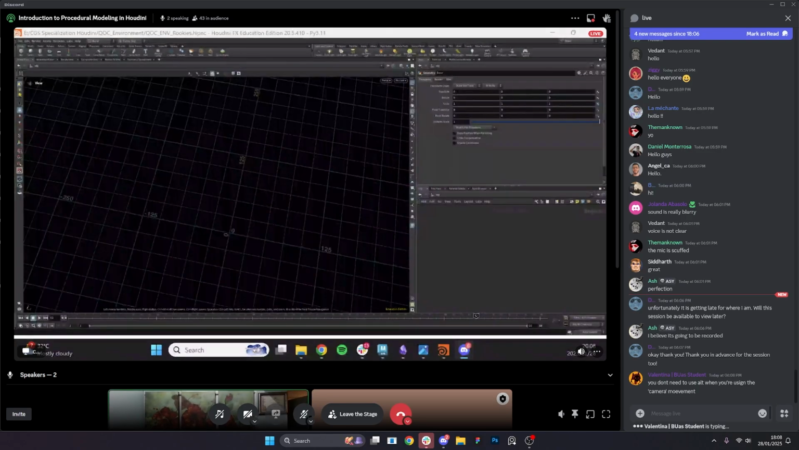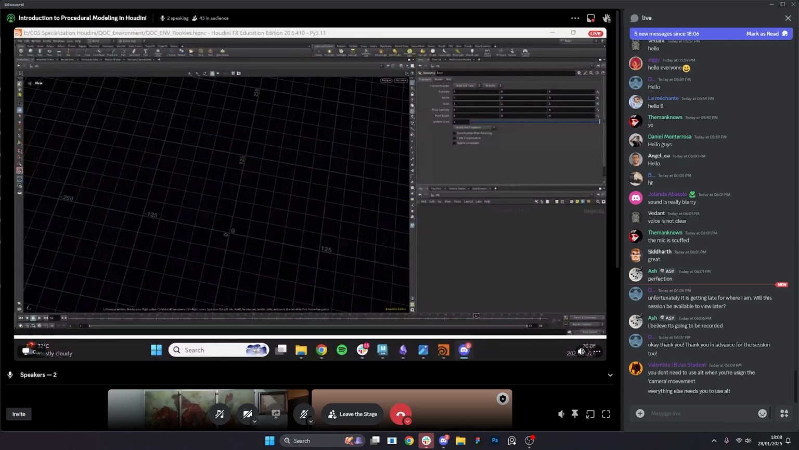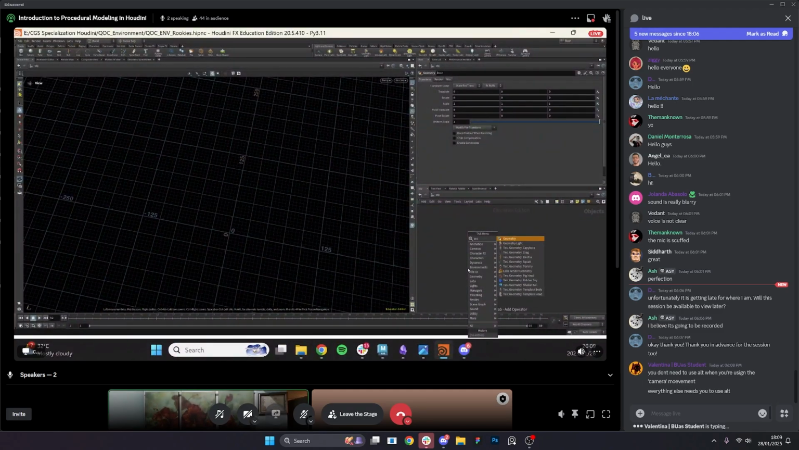Quick note, you don't need to use Alt. I sometimes had a problem, it doesn't work, but 90% of the time it works without Alt. Right, so Tab, we're going to use a geometry node.